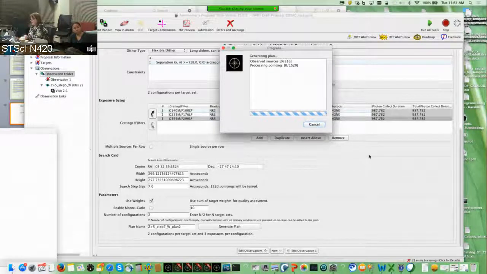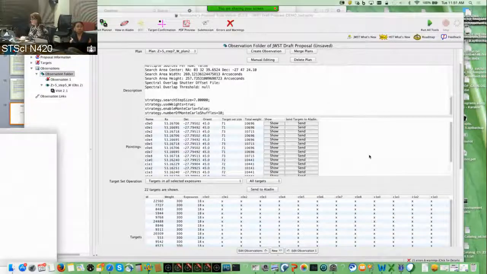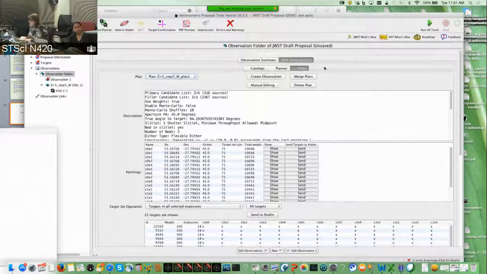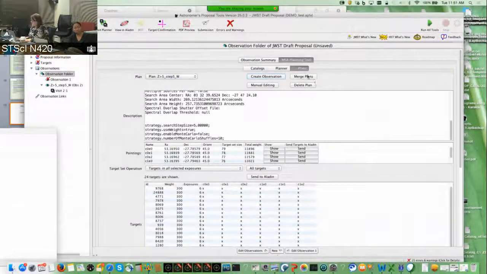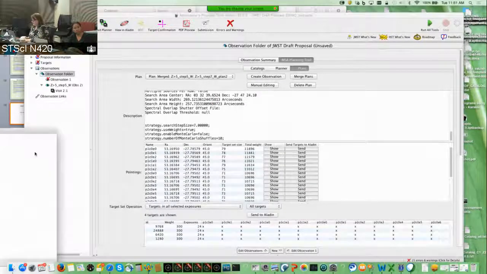So as long as you're using candidate sets that are derived from the same catalog, you'll be able to merge plan results. So for example, hold on one second. Okay, so now I'm going to select, I have 2 plans here in the pull-down menu. If I go to the first one and click merge plans, it'll tell me which plans are viable plans that I can merge. So I'm going to select both of them and hit OK.